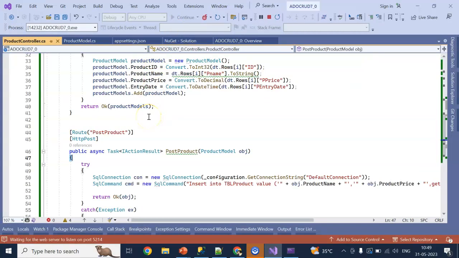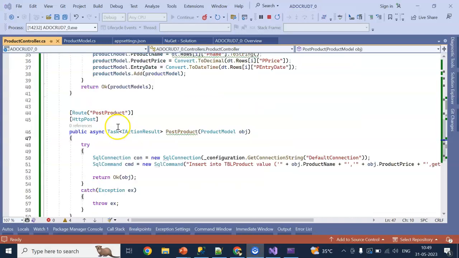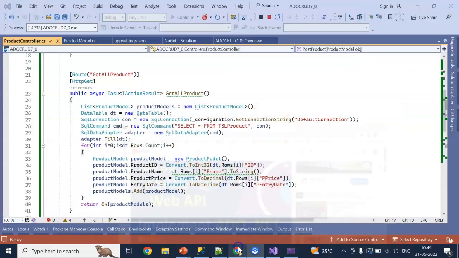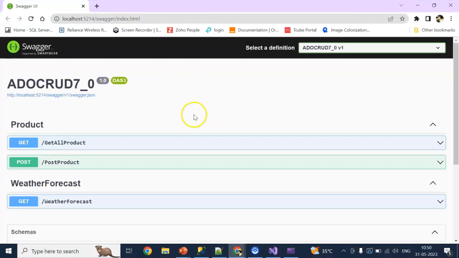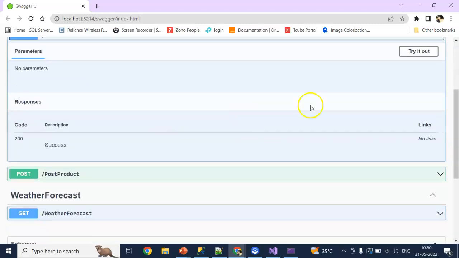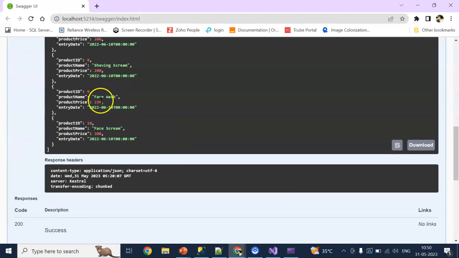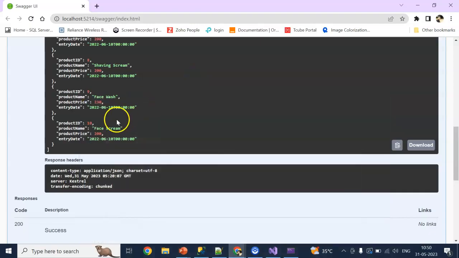So definitely it will open our UI, and we will first test the get all product, then we will test the post product, then again we will test the get all product, right? So let's see if Swagger is running or not. Yeah, Swagger UI is open. So get all product. Try it out, execute. You can see this data is coming: serving cream, face wash, face cream, like this.